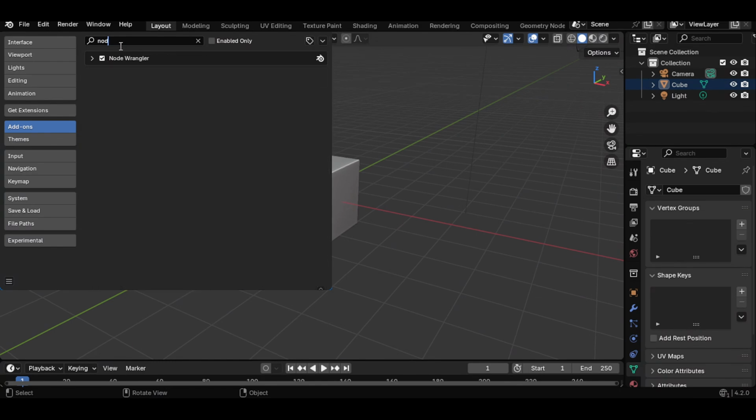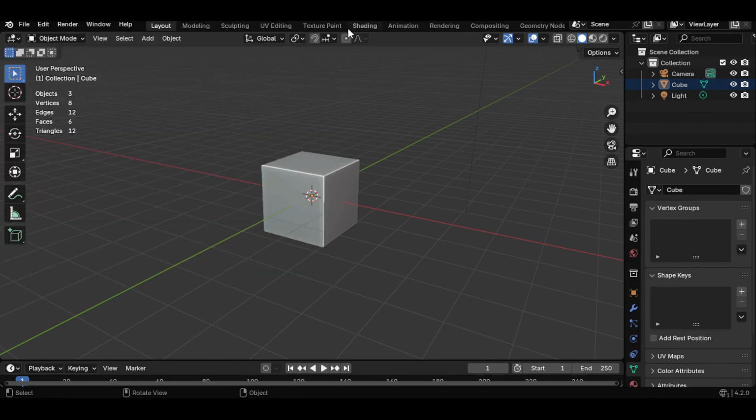Node Wrangler. This tool is essential when working with shaders. It makes managing nodes so much easier, allowing you to connect, preview, and adjust materials faster than ever. If you're into texturing and materials, you'll love this one.